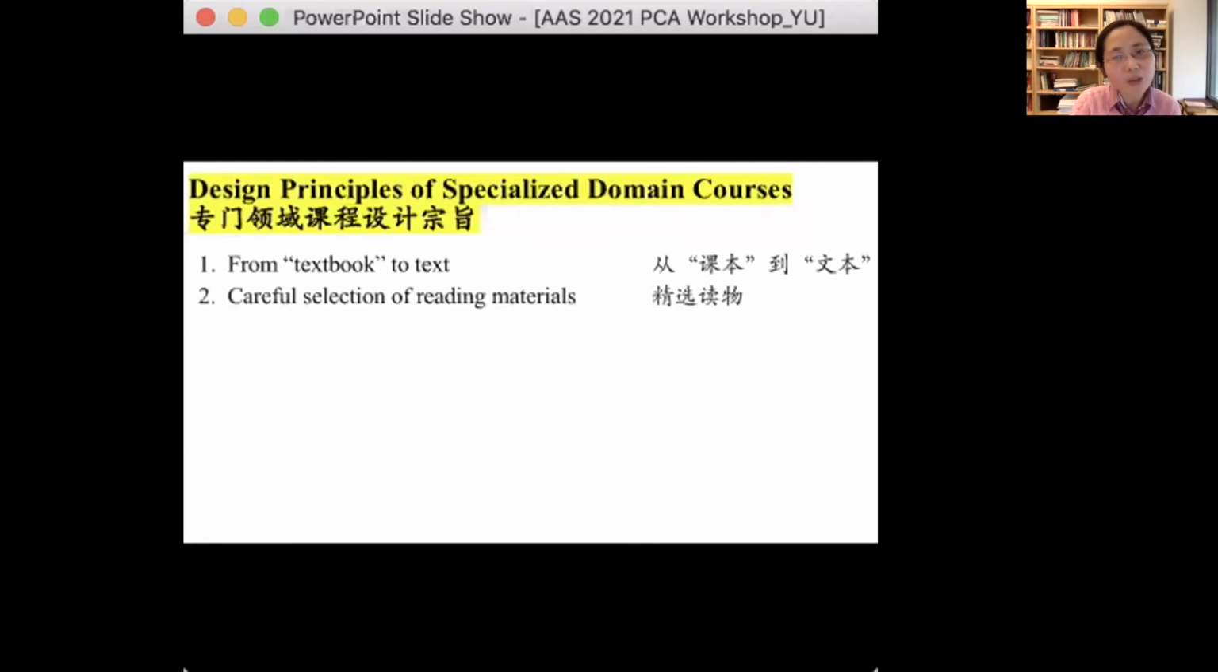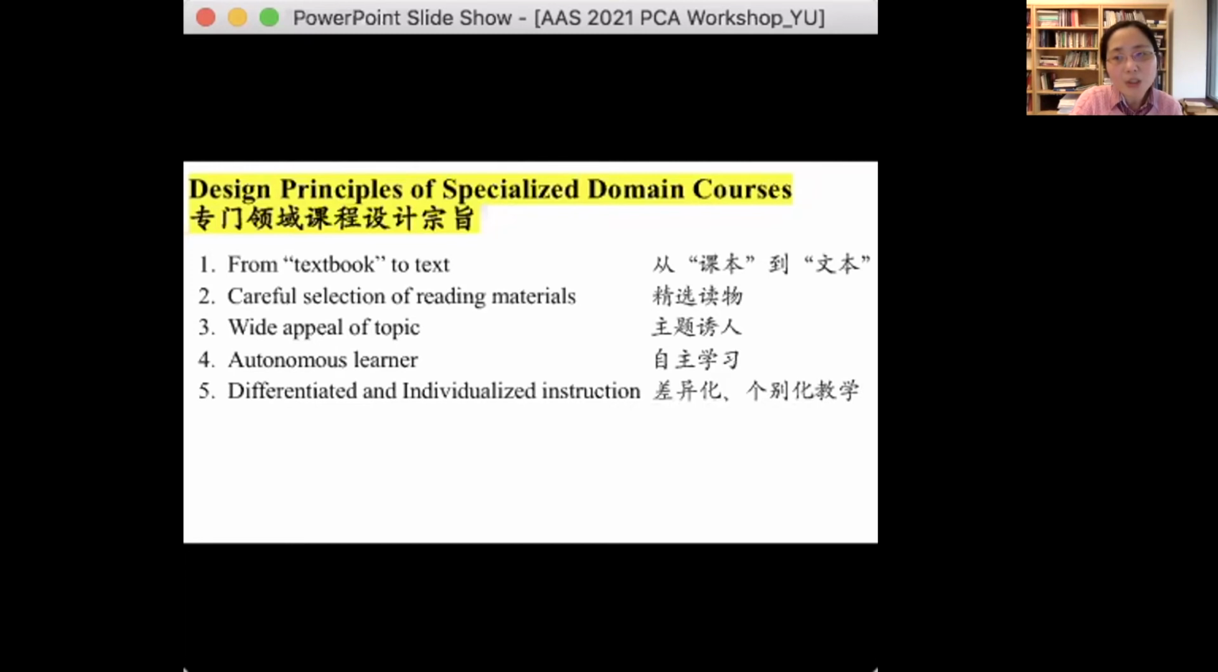The teacher's job is no longer preparing vocabulary lists or grammar explanations, but more importantly, we have to find the best primary and secondary readings and to come up with thoughtful reading and writing prompts that would enhance class discussions and push students to think and write more critically. The themes and topic of a domain course should be carefully chosen and have a wide appeal to students. Students should be trained to become autonomous learners who can handle learning on their own. Instruction should be differentiated and individualized.